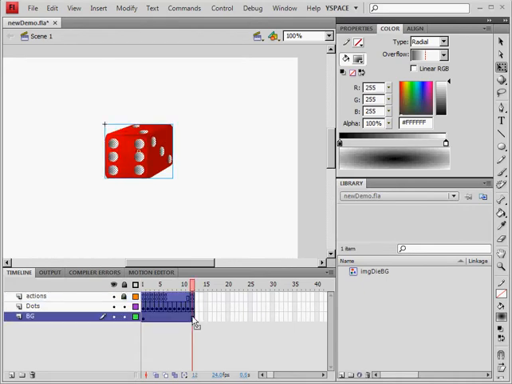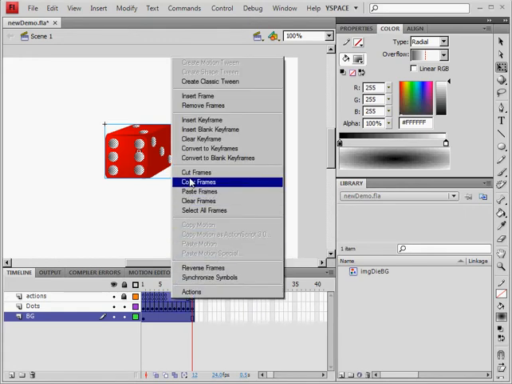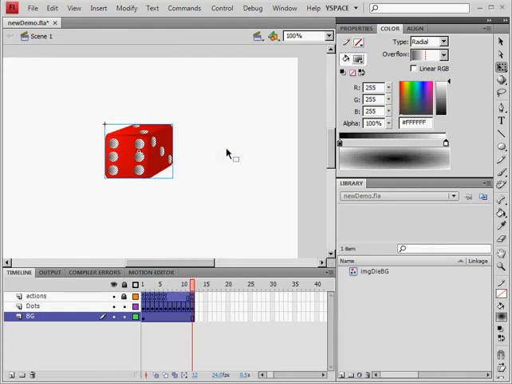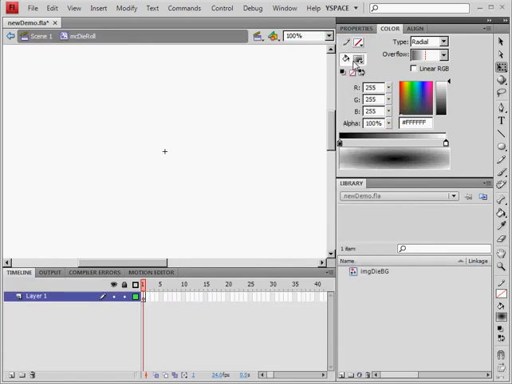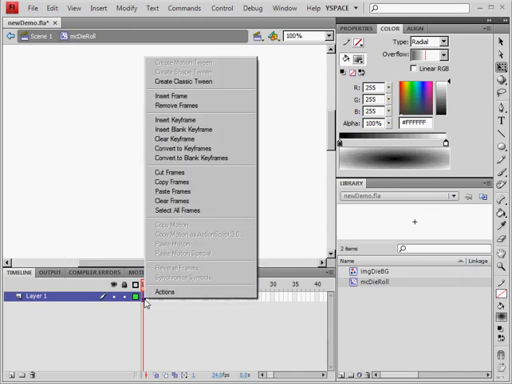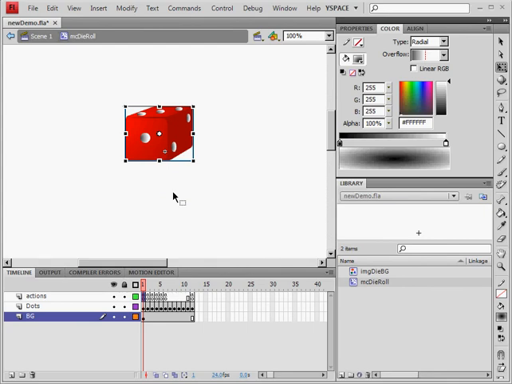Okay, now that we have all of that, let's go ahead and grab all of our frames, copy them, and we're going to press Control F8 to create a new symbol, and we're going to call this movie clip die roll. And that's not going to be a graphic, it's going to be a movie clip, and we're going to say OK. Come here to the first frame on layer 1, right click, paste frames. Okay, so we have the entire thing all in this symbol right here.